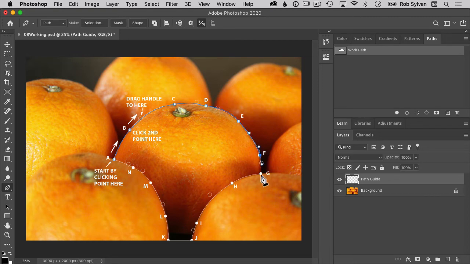Then click point G. Do not drag. This creates the corner point at point G. At points H and I, click and drag to their corresponding open circles to create their curved segments. Click point J to create a corner. Hold down Shift to create a perfectly level segment as you click point K. At points L, M, and N, click and drag to their corresponding open circles to create their curved segments.